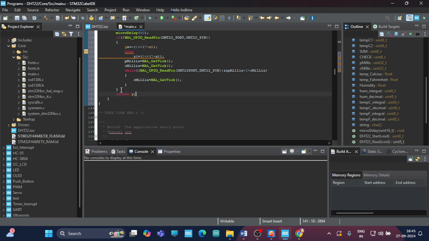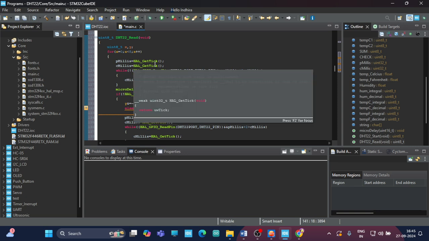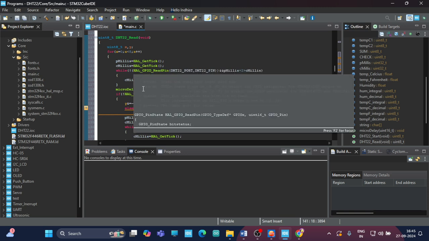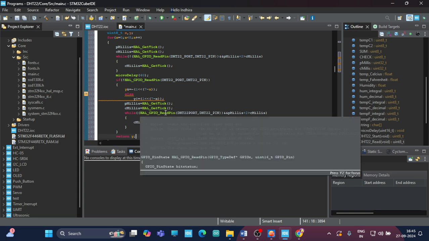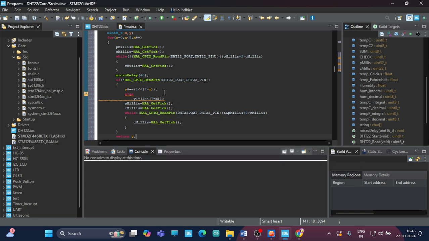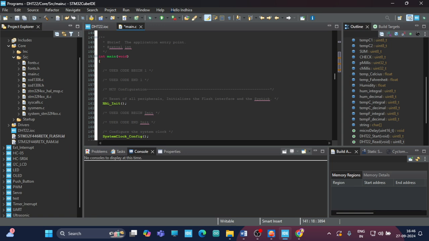Okay, and after all this, return that y. So inside the DHT read function we read the DHT22 sensor. Inside this function we run a for loop for 8 iterations and obtain the previous and current tick values in milliseconds. Then we wait for the DHT22 pin to go high and keep on accessing the current tick value. Then we shift the bits according to the pin and then wait for the pin to go low, meanwhile obtaining the current tick value in milliseconds. Okay, and now we can go inside the main function.